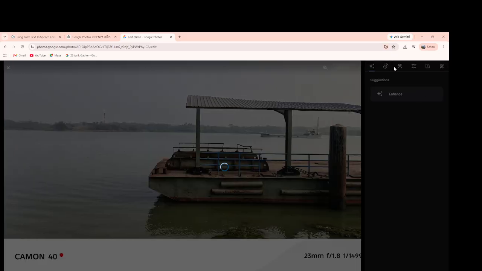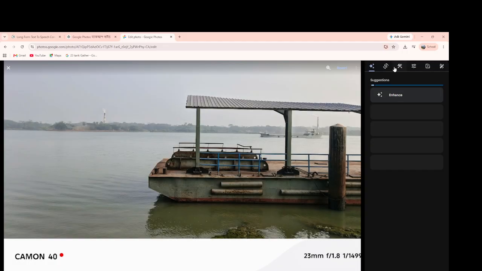Now open the photo you want to edit. Click the edit icon in the top right corner. The editing panel will open on the right side of the screen. First, click Enhance to automatically improve the photo. Next, click the Crop and Rotate icon.